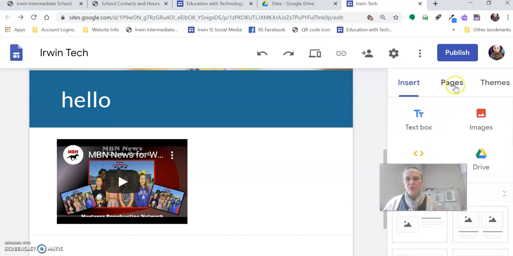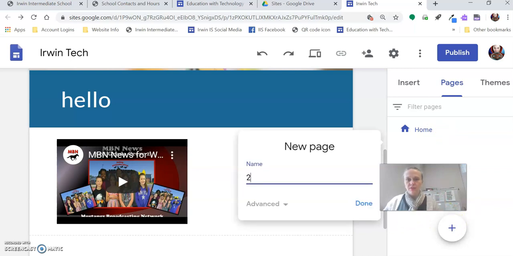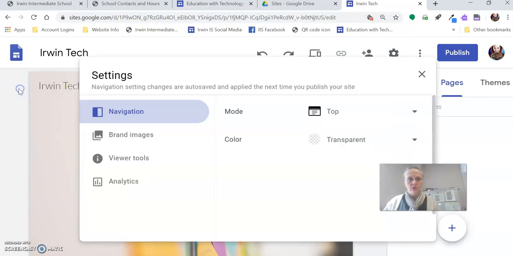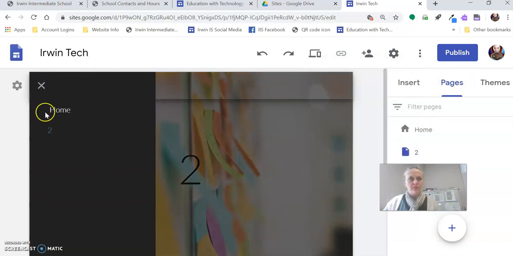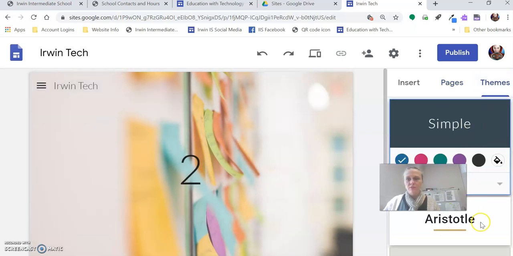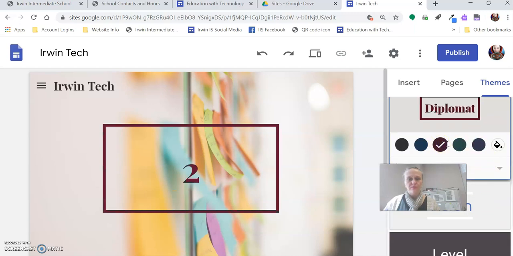You can always undo. You can add additional pages. So right now we have one page. Adding a page is as simple as adding a page. Once you've added a page, you see it here, or you can click on this gear and change your mode to be on the side versus being on the top. And that brings it here. Okay. And you can change the themes.